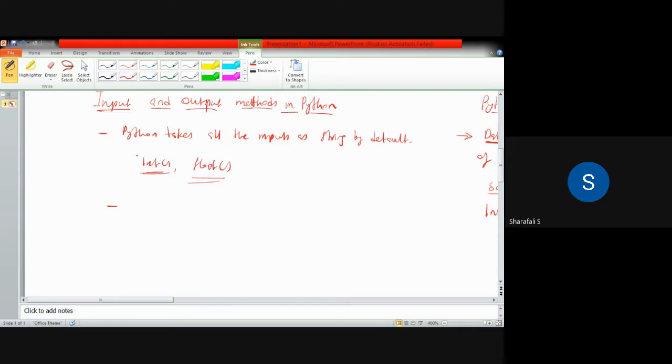First we'll consider the syntax for input. Syntax is nothing but a certain rule, or some particular pattern or instruction that we have to follow to give some value as an input into the Python program. So in Python language, we have this syntax for input.